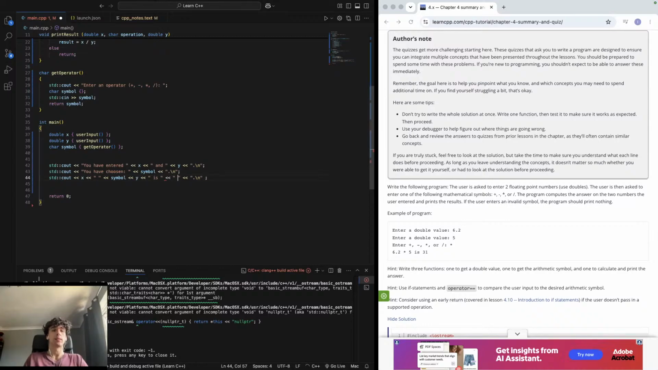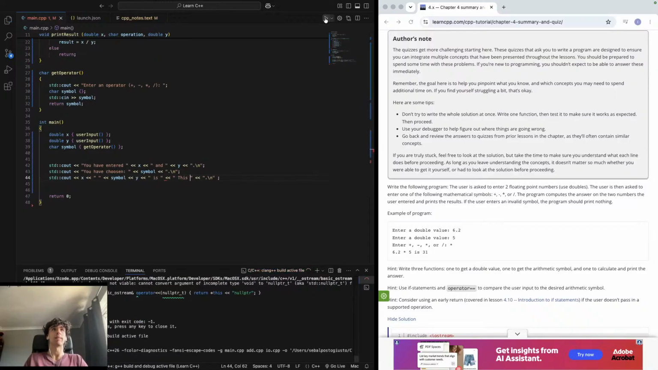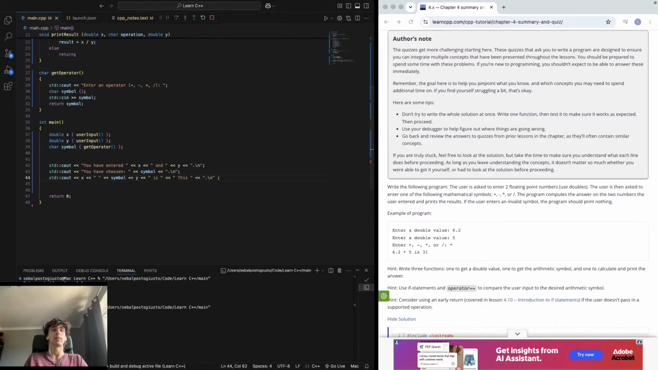Is this. So then we can run that. 1, 1, 1, 1 is this. So we're still getting that. So now we just need to create the result.